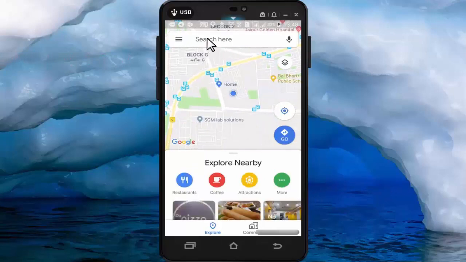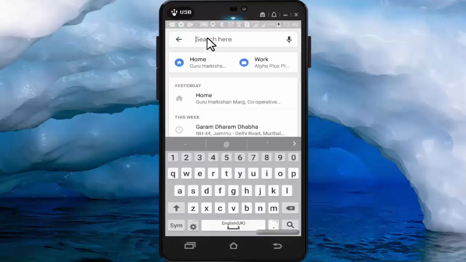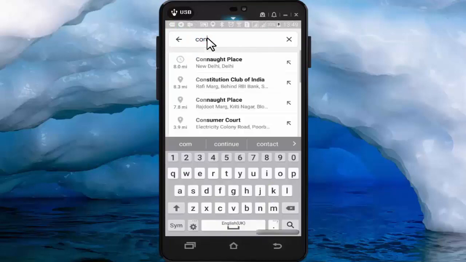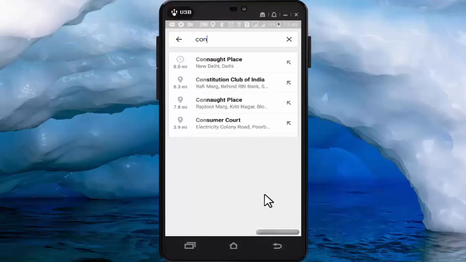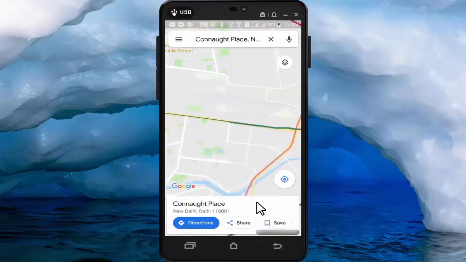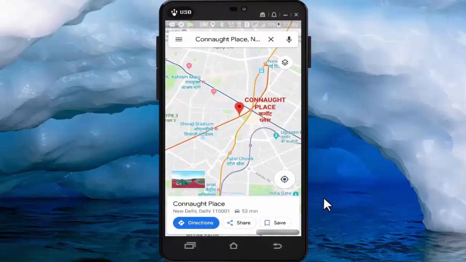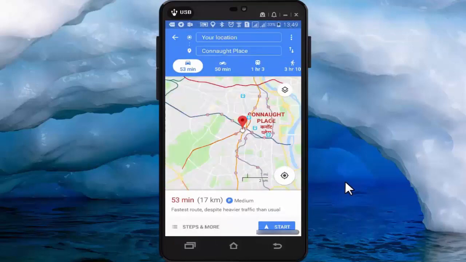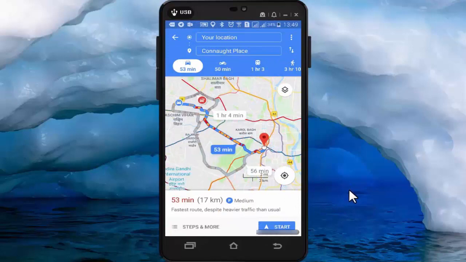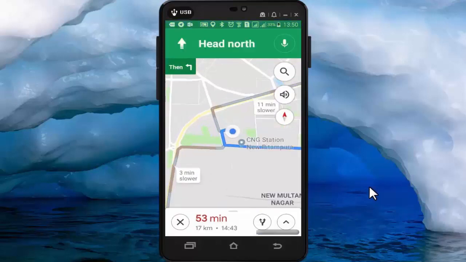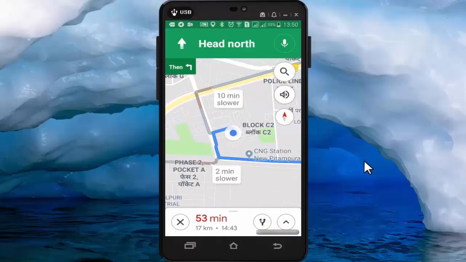Here search for a destination to go. Click on directions. Click on start. Now if you want to share your live location and ETA, then you need to click here.